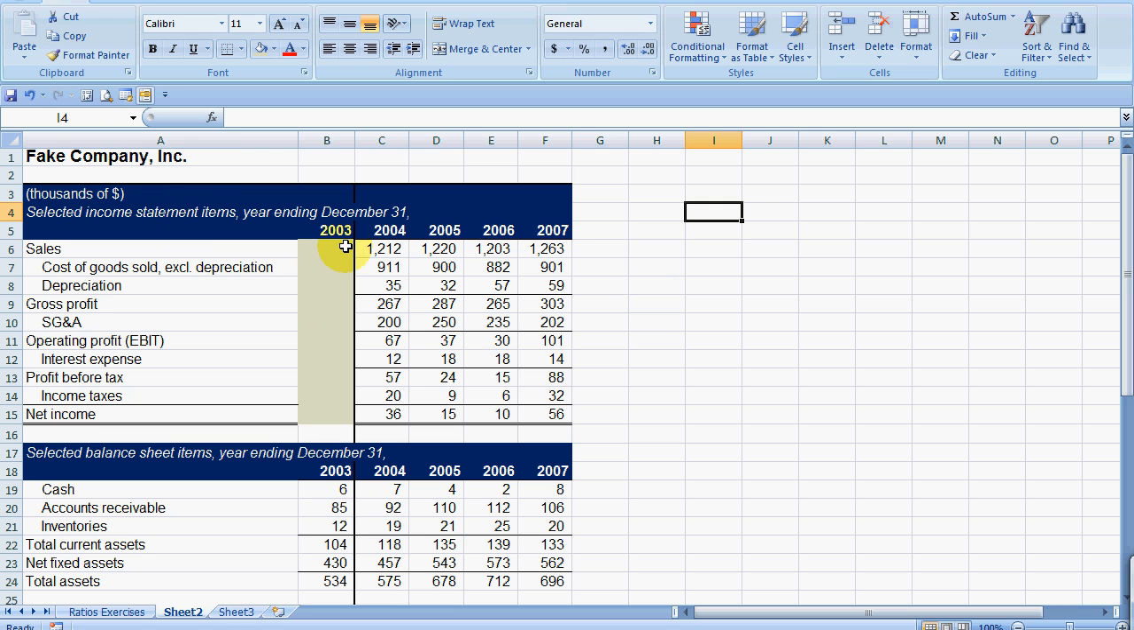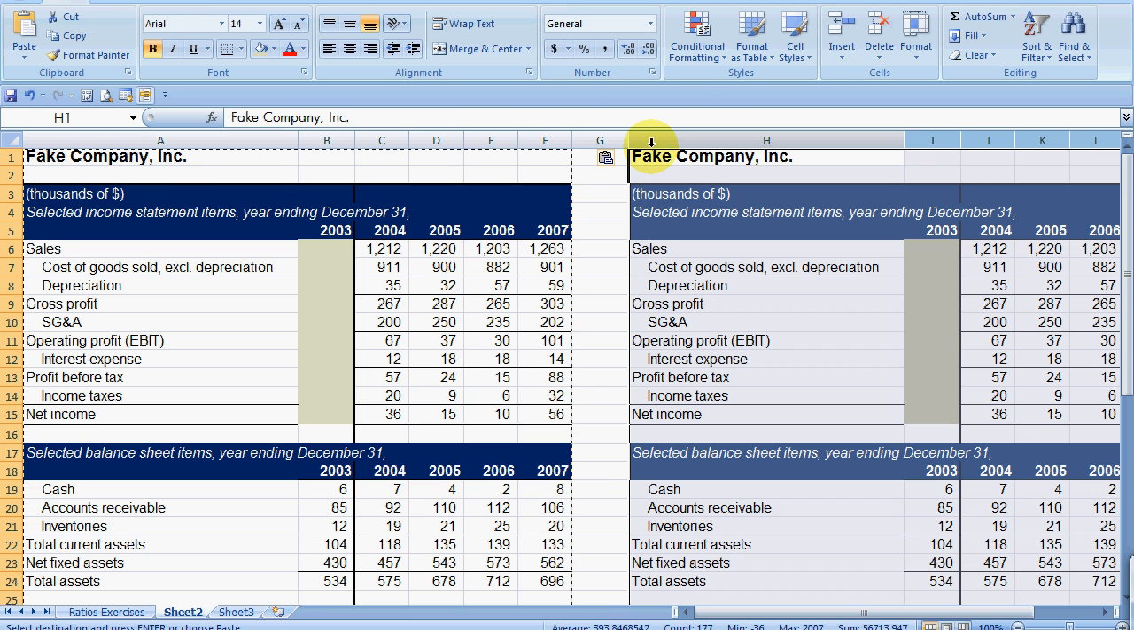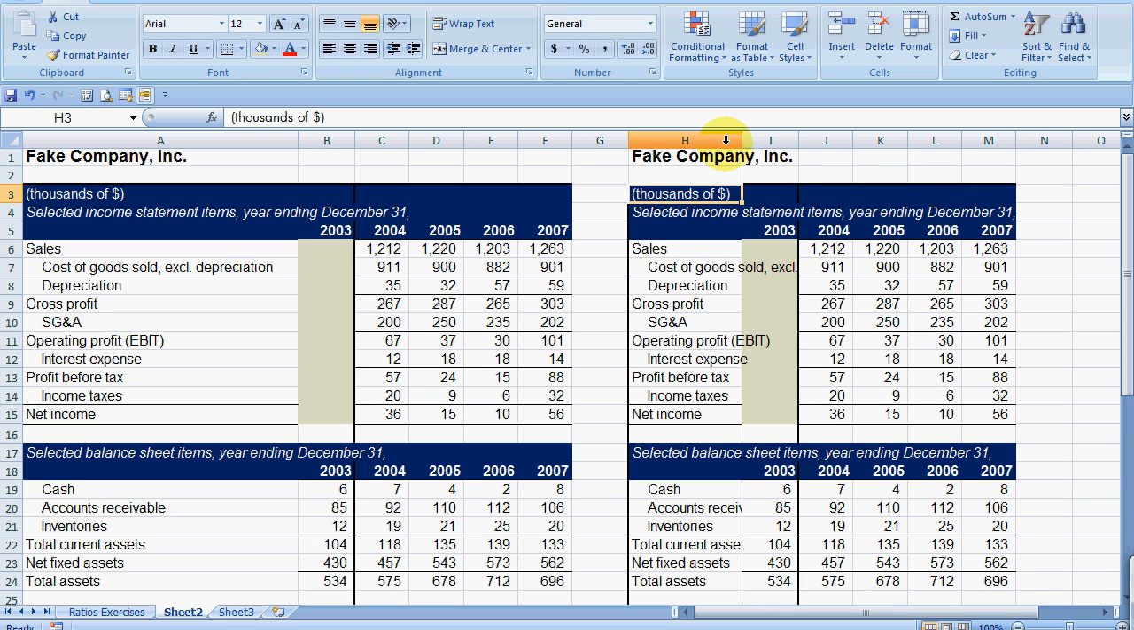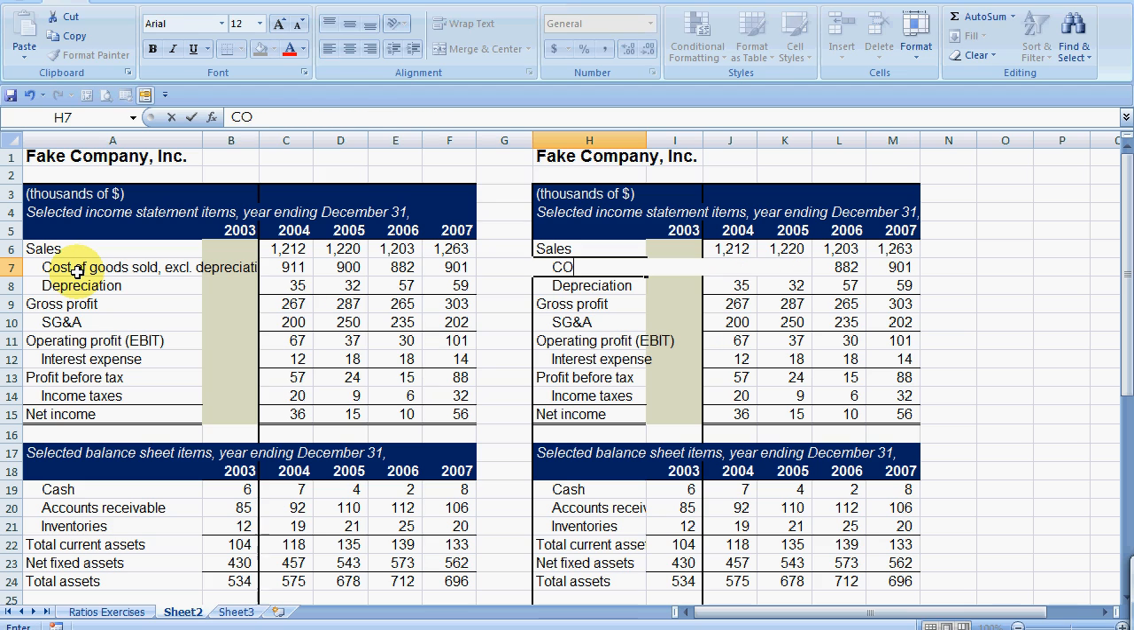Now we have 2003 to 2007. We're going to make a common size financial statement, so I'm going to copy and paste it again. I'm going to make this a little bit smaller so that we can see it all on one page. You'll know that this is our cost of goods sold, and you'll know what COGS is at this point. So what we're going to do is make a common size statement. Let's do that: common size financial analysis, and here we have our financial statements.